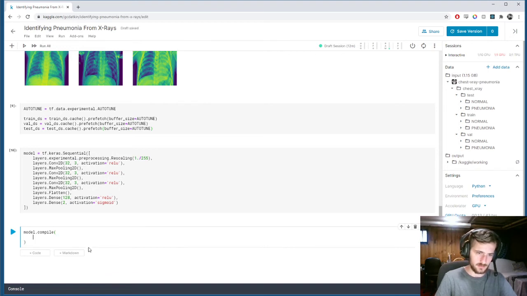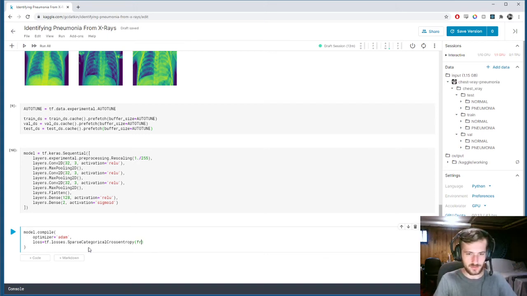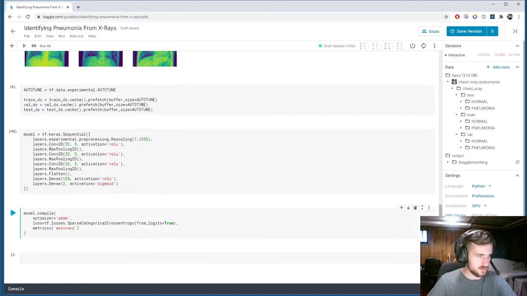Now we'll compile our model. The optimizer is going to be Adam. Our loss function will be tf.losses.sparse_categorical_crossentropy. I know we should use binary cross entropy in this situation, but I've had some problems with it, so I'm going to look into that and hopefully use it in a future video. And we'll include from_logits is true. For our metrics, we use accuracy. It's not highly imbalanced data. Okay, and compile it. And then we'll fit it.